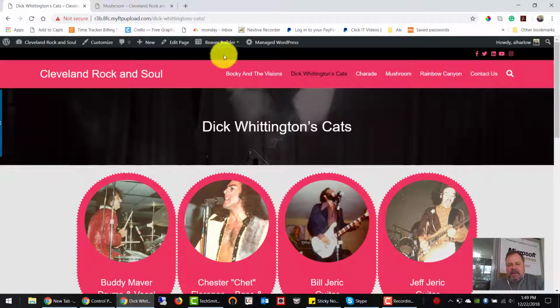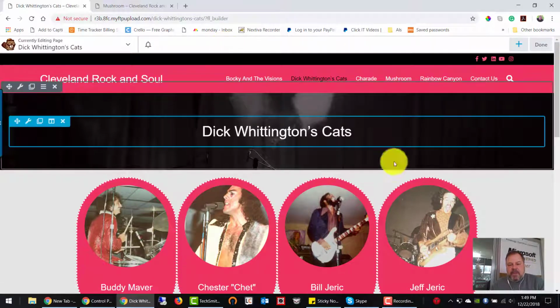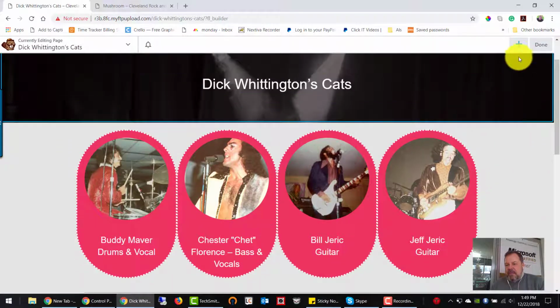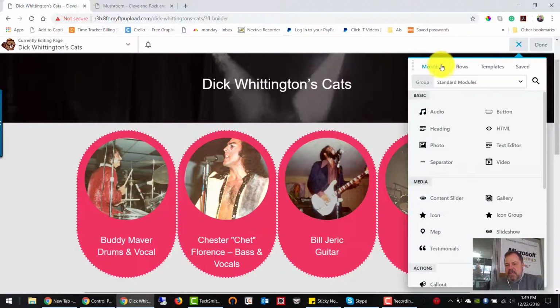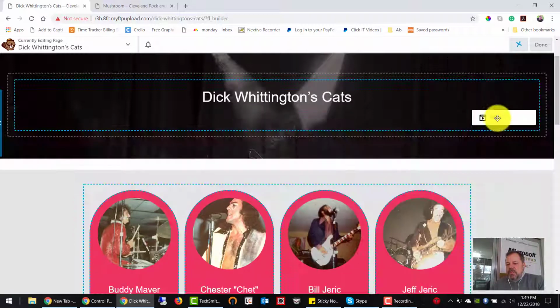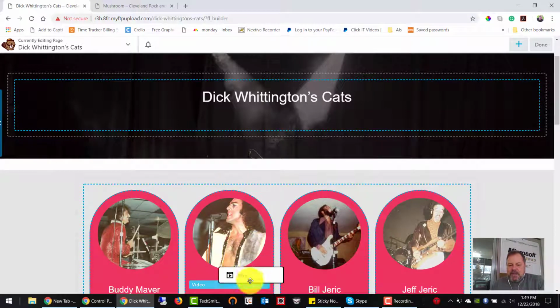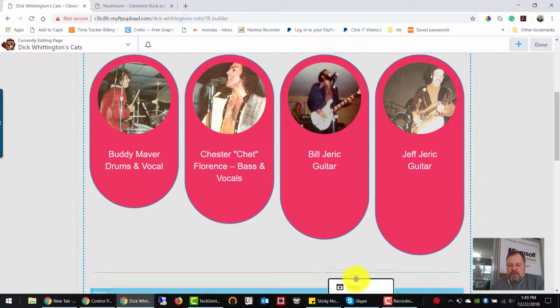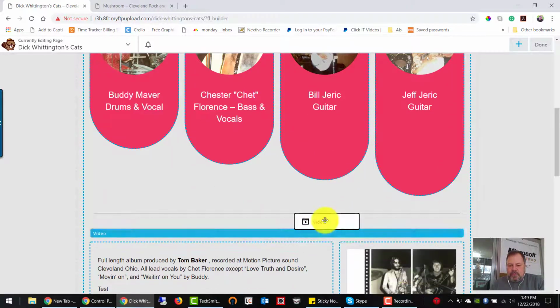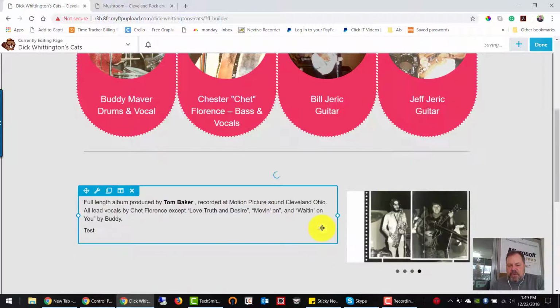Now if we go back to Beaver Builder and we want to add an element, and by an element I'll show you what I mean by that, or a module is what they call it here in Beaver Builder. So I can add photos. So I was telling you, we could add another video. So all you do is you just grab this, you drag it where you want it, and let's say I want it down further. So I'm going to put a video there.